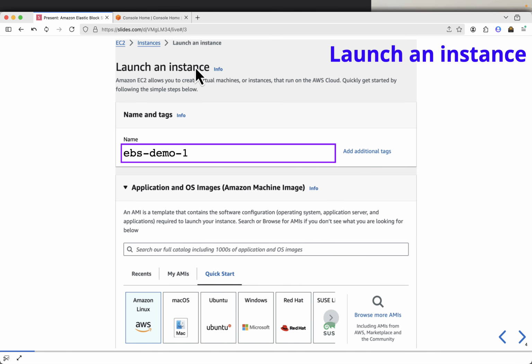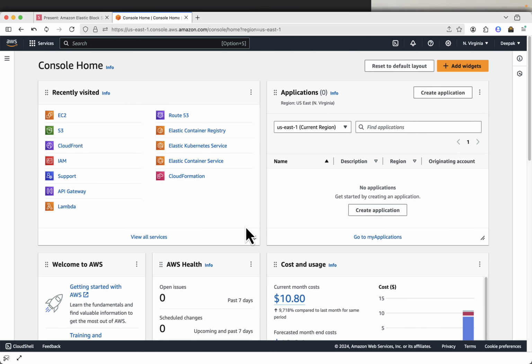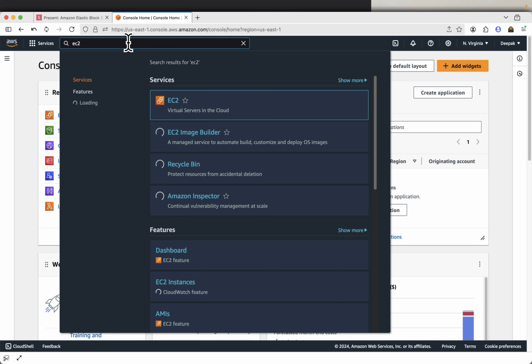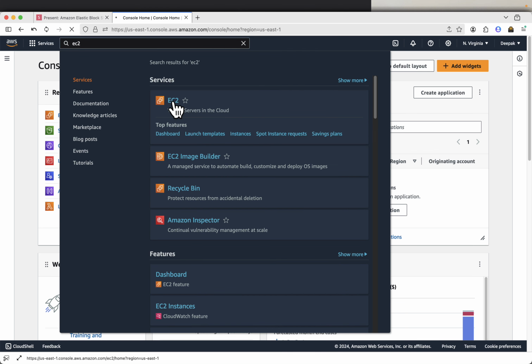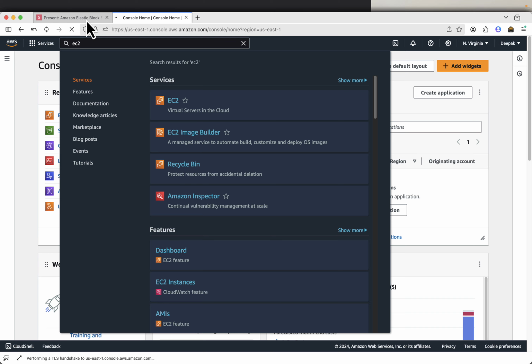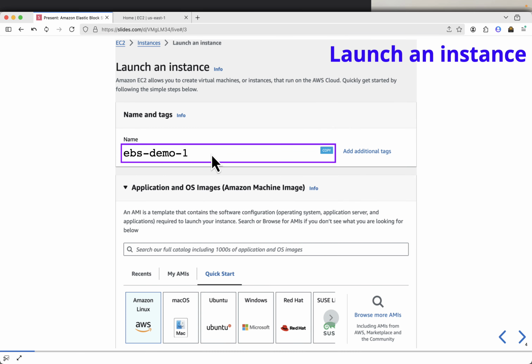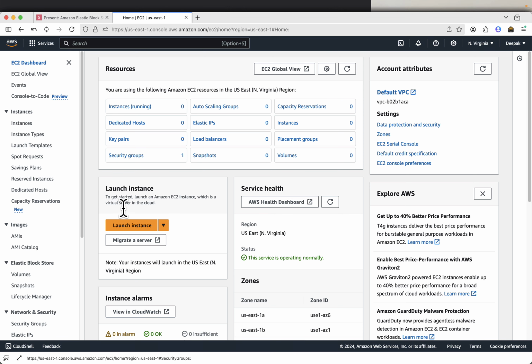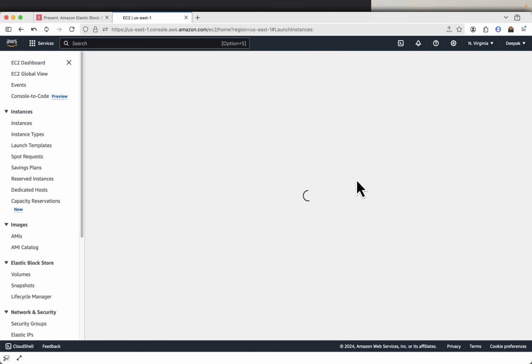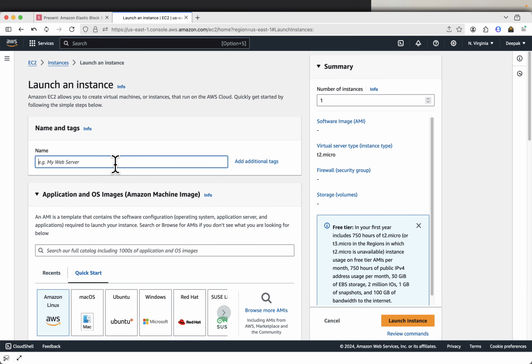For this I will log into the AWS console. I am at the console home. I am working in the North Virginia, US East 1 region. So I'll search for EC2. Click on EC2. I'll copy the EC2 instance name. I'll call it EBS demo 1. Launch instance. Copy paste the name.